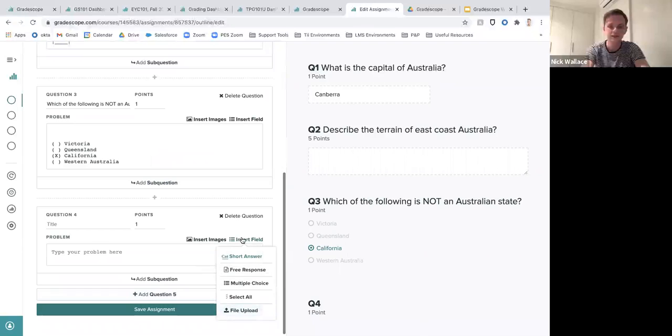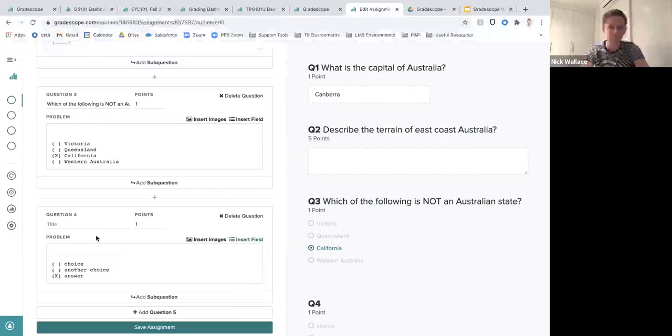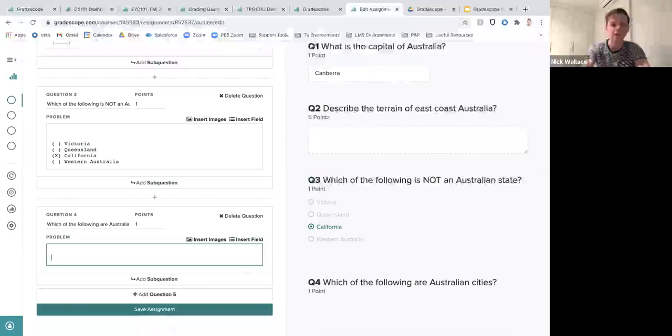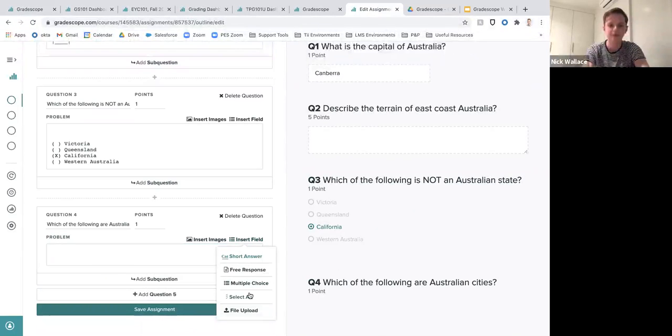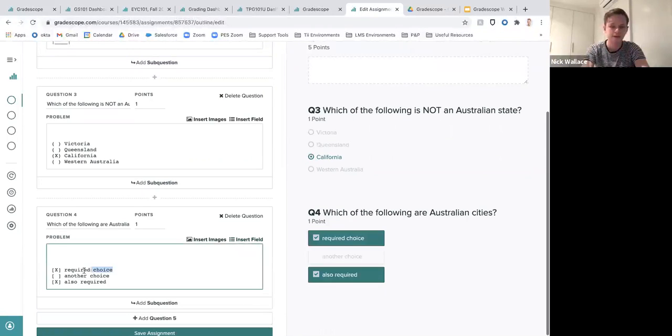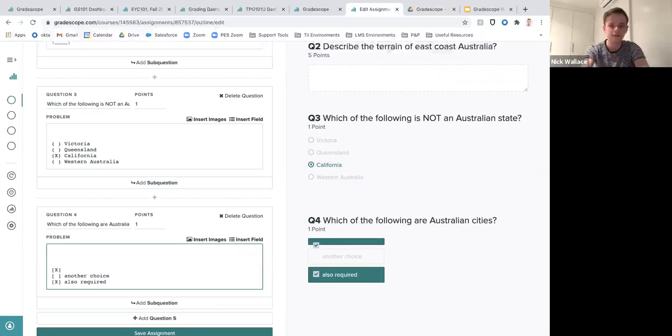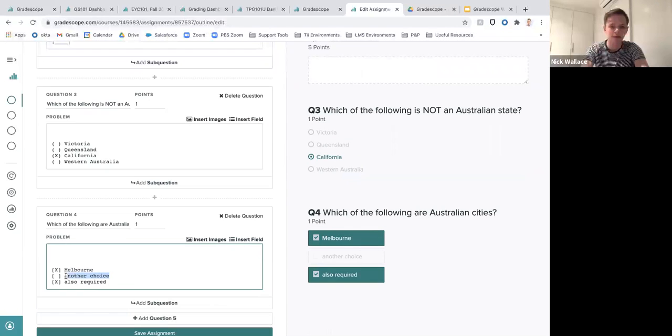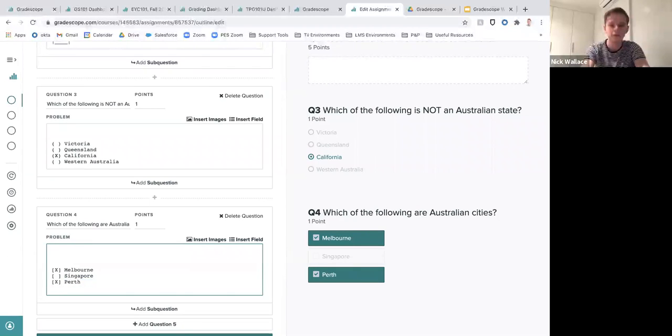And another question. So for this one, we'll do a multiple choice. Which of the following are Australian cities? Sorry for that one. Won't do a multiple choice. We'll do a select all. So first one is Melbourne. Correct answer, Singapore. Correct answer, Perth. And then the last one, London.